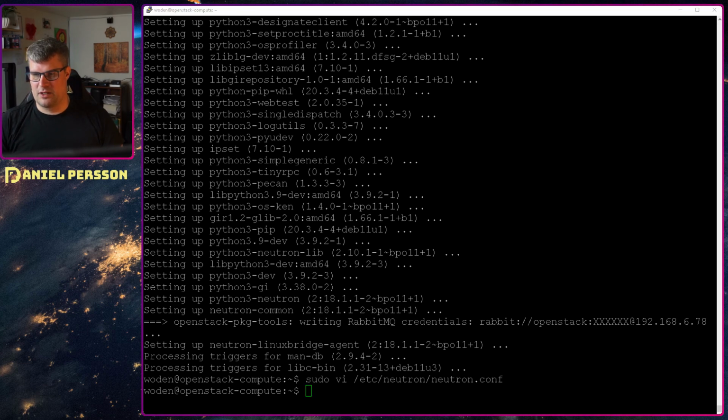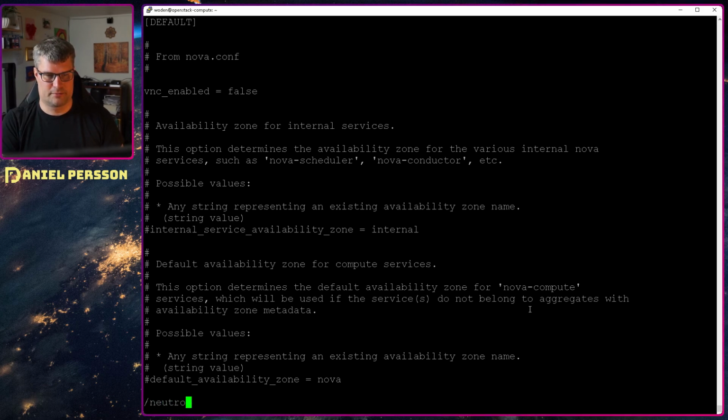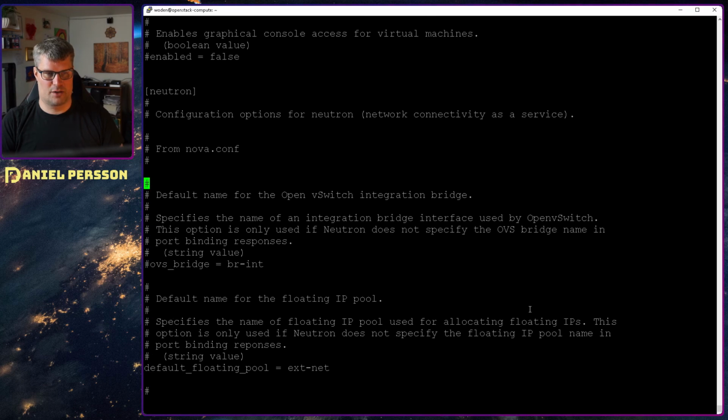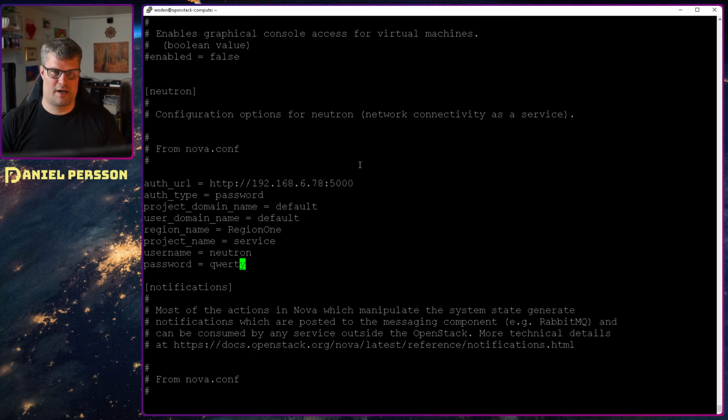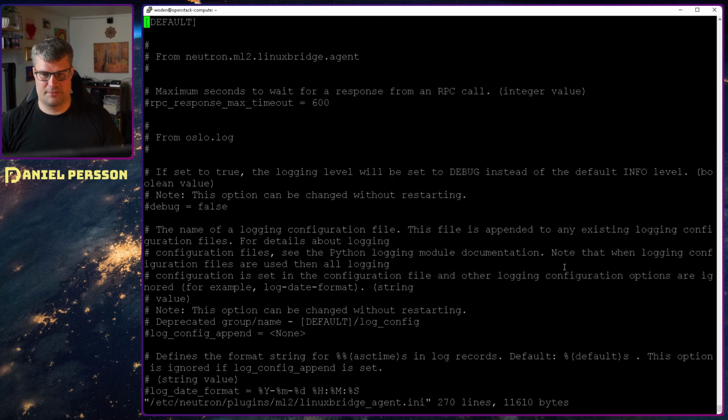Then we go into the Nova configuration file, and here we want to configure Neutron, the Neutron section, and as usual, the auth URL again to Keystone, password type, project and user domain default, region name, RegionOne, project name, service, and the Neutron password and username. And we want to change the agent configuration, of course.